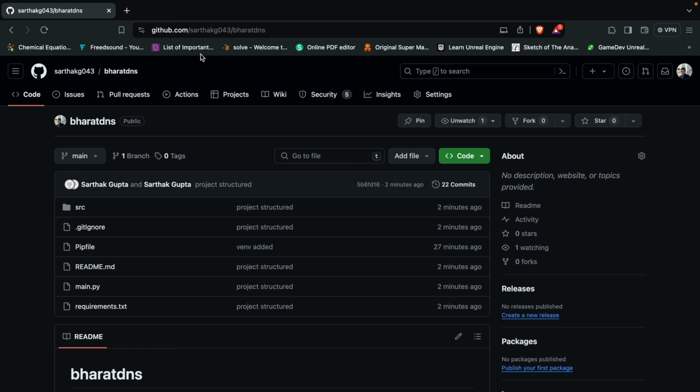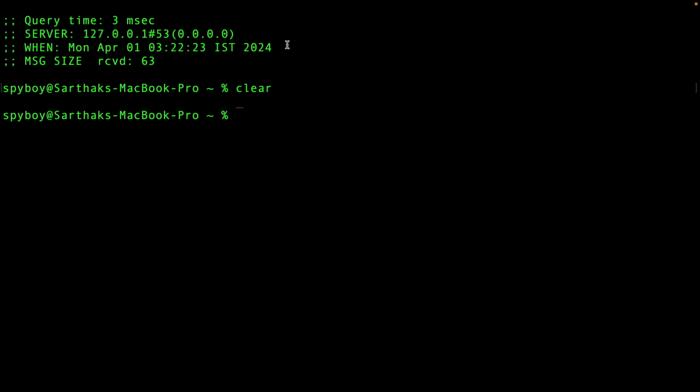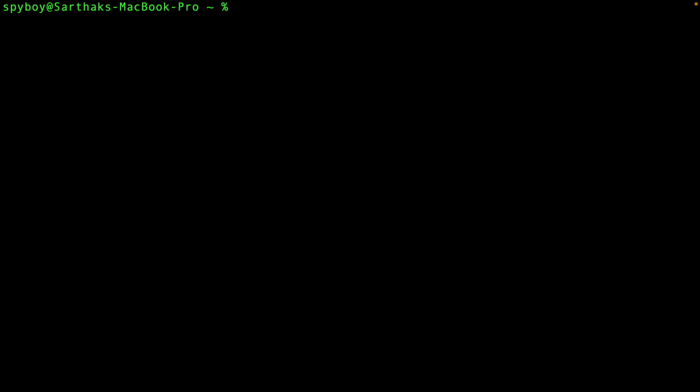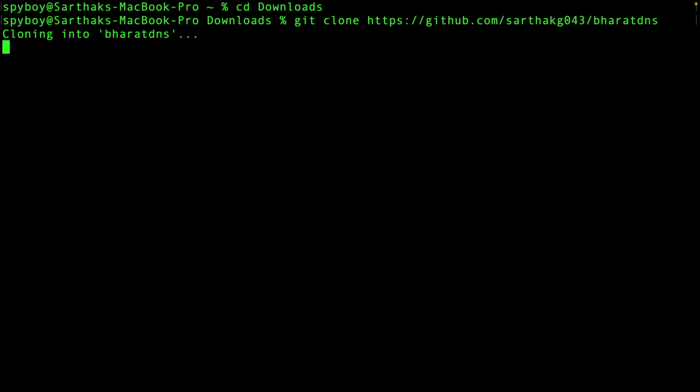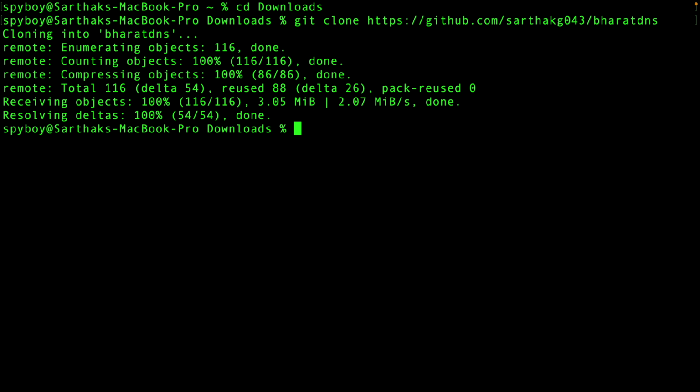First, we will move on to the GitHub repository of Bharat DNS created by Sarthak. Let's just copy the GitHub repository and paste it in your terminal. For me, let me just move to the download folder, and here I will clone the GitHub repository using the git clone command. Let the repository clone. Now I have installed the GitHub repository for Bharat DNS.